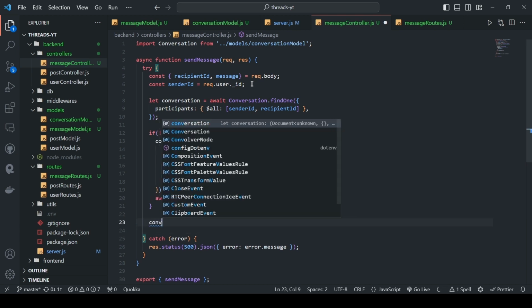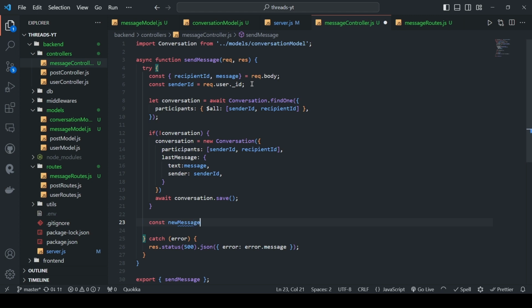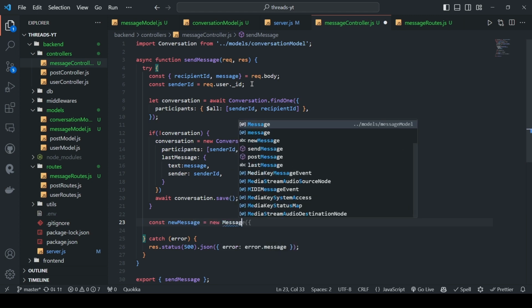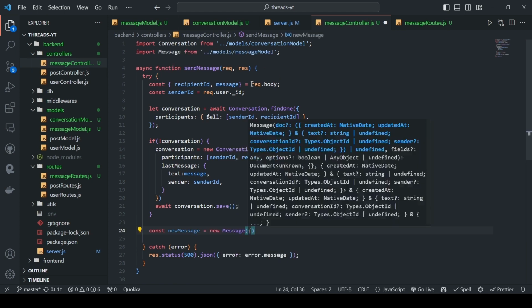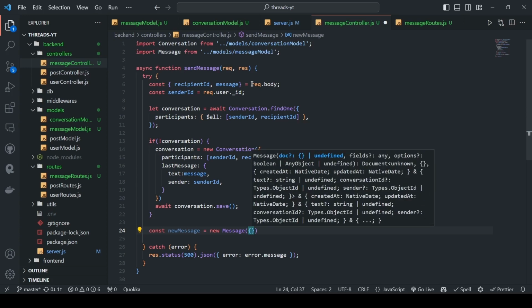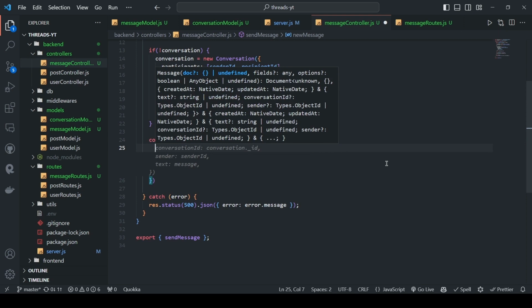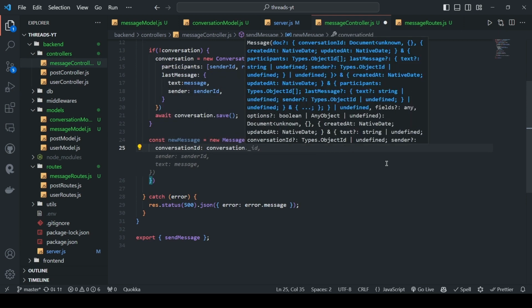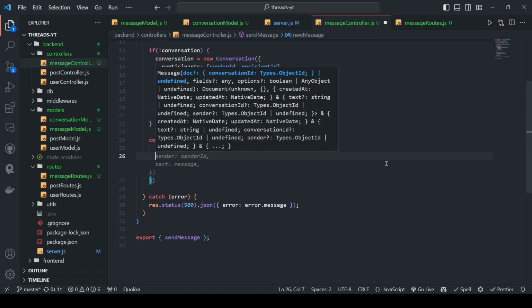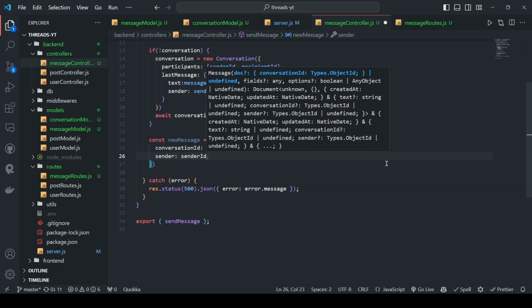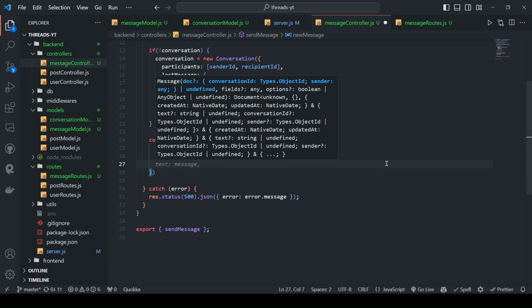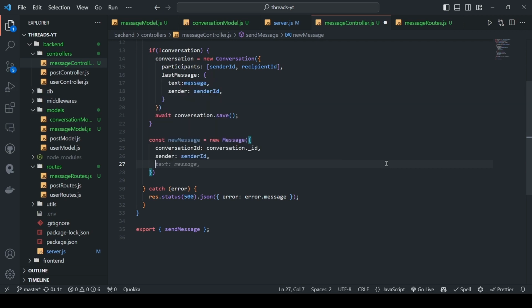But now if we have a conversation, we just need to create the message, right? So const new message, we're gonna say, and we'll call our message model. I'll import this, and then it's gonna be an object. And what a message had, do you remember? It was the conversation ID, sender ID, and then the text. So I will just scroll down a little bit. So it's going to be the conversation ID, which is going to be the ID of the conversation that we just created up here. And then sender is going to be the sender ID, which is going to be, in our case, us, or, you know, that sender. And then the text is going to be the message that is coming from the client.